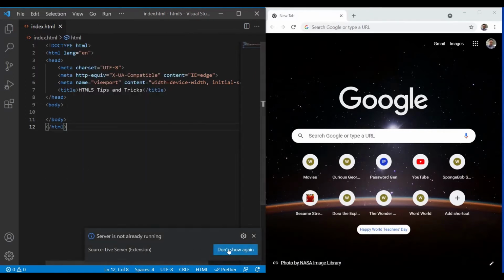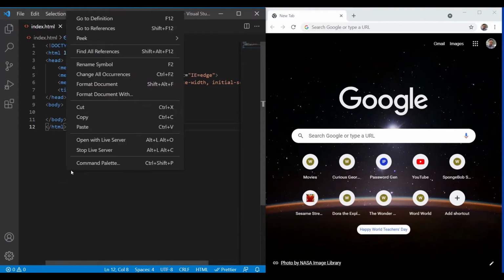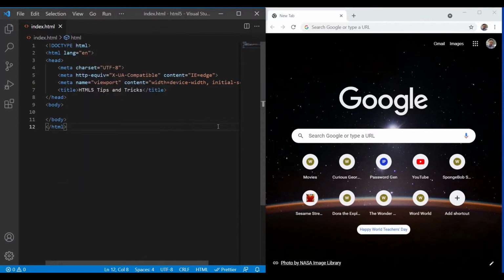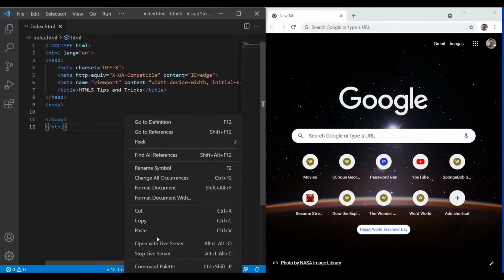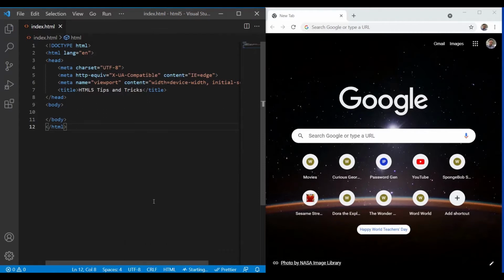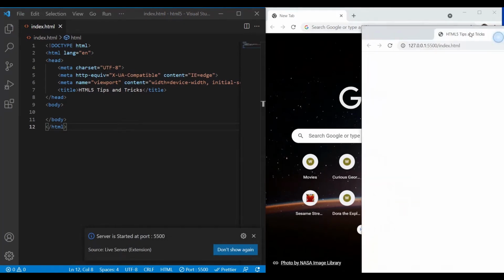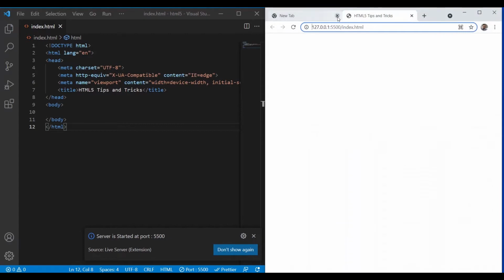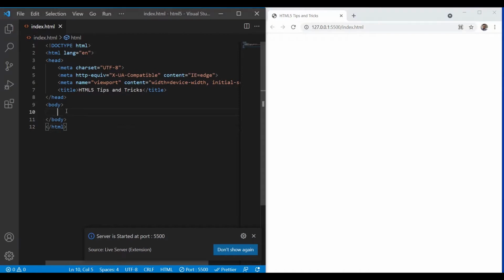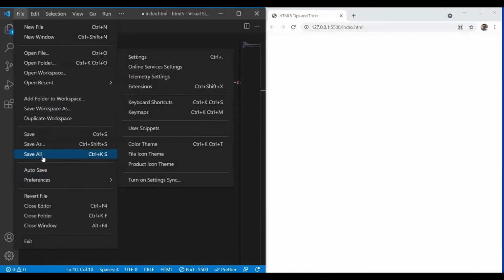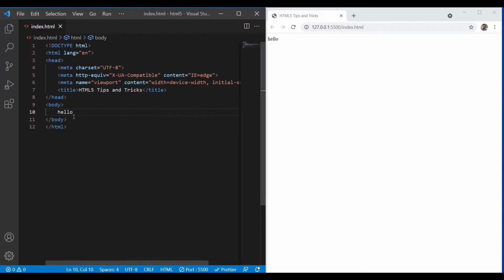Stop Live Server, it's not already running. Good. Now I'm going to come here. Oh, sorry. Open with Live Server. And of course it's opening on my other screen. So let me move it over here. Close that. And as you can see, it just does this. And here's our page. If I type something in here, hello, save it, and it automatically reloads.